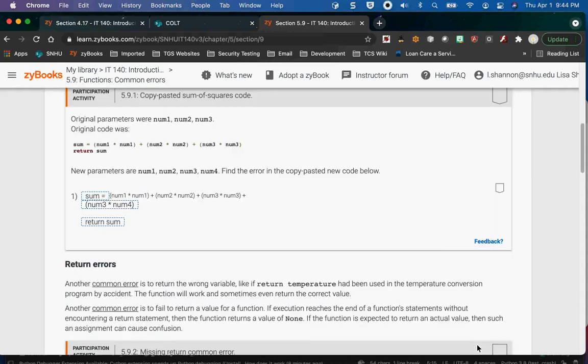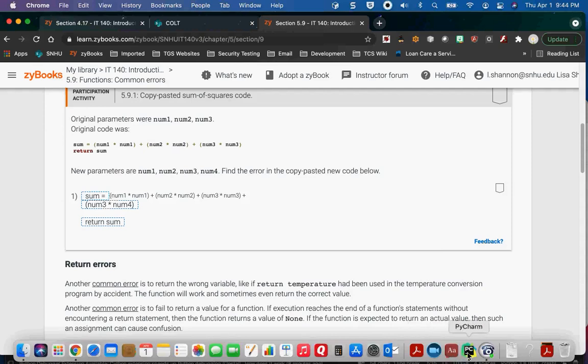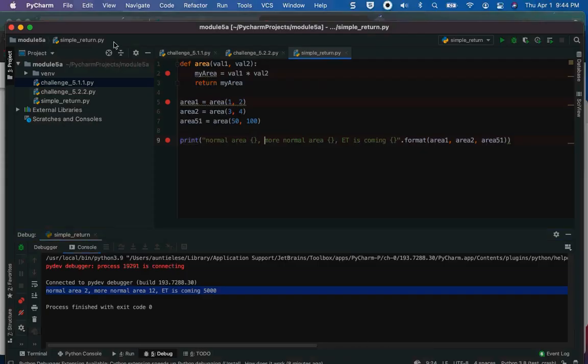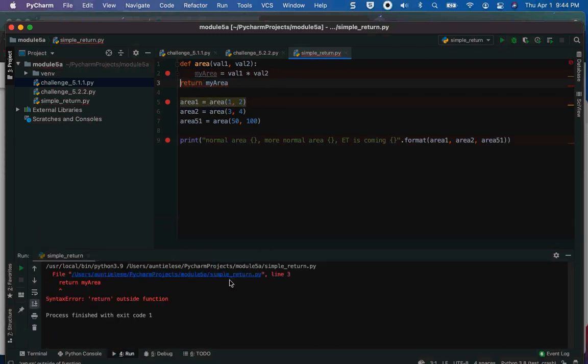So what are some common errors? Well, let's go and look at some common errors. So I'm just going to change simple return. First of all, this is a common error. See how that return statement is on line 3? I've moved it back. So all I did is I backspaced. It was there, now I backspaced. And this is going to give me a problem. It's going to say syntax error, return outside of function.